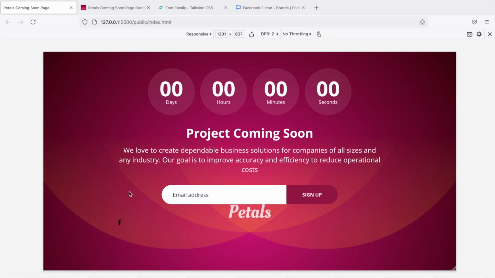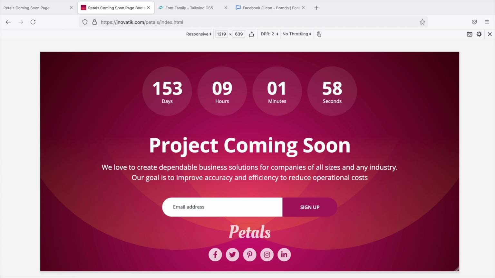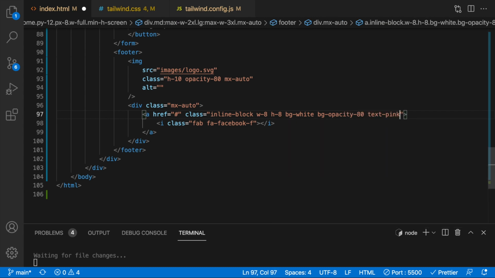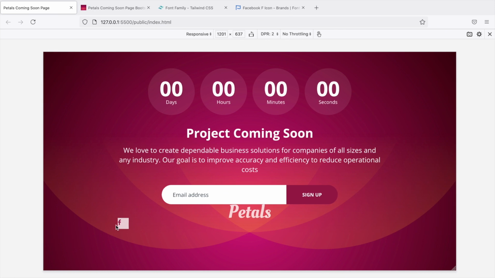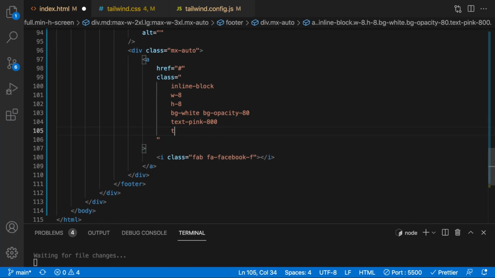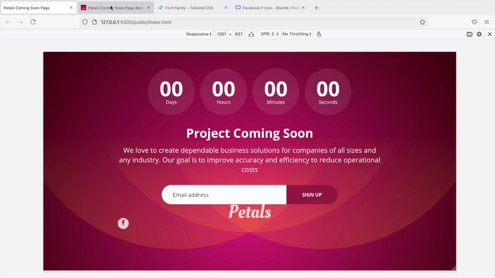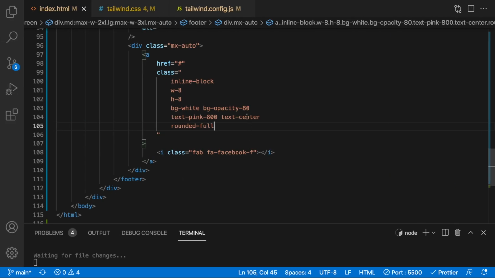So this is what it gives us. So we need the circle and these icons in pink. What we will do is say inline block width 8 maybe, h8, and then say bg white, and background opacity 80, text pink 800. Let's see what this gives us. Yeah, we need text center and rounded full. All right, it's slightly bigger, so maybe w9 and h9 will do.